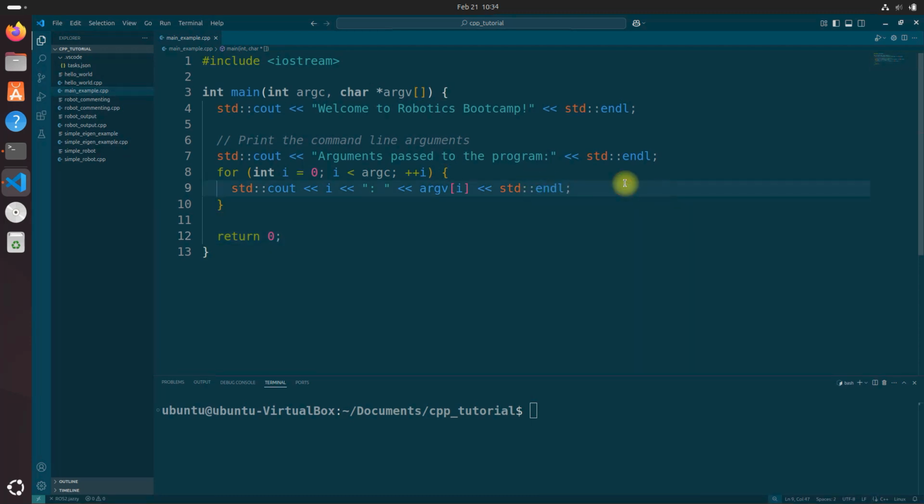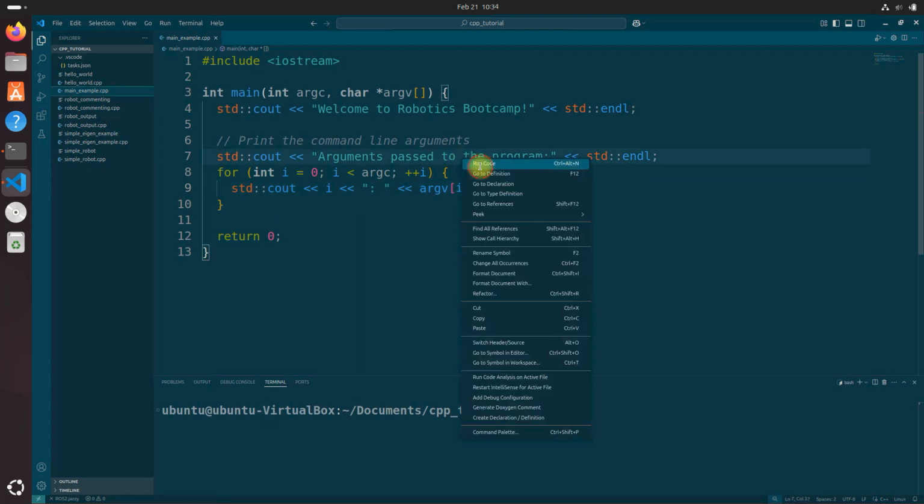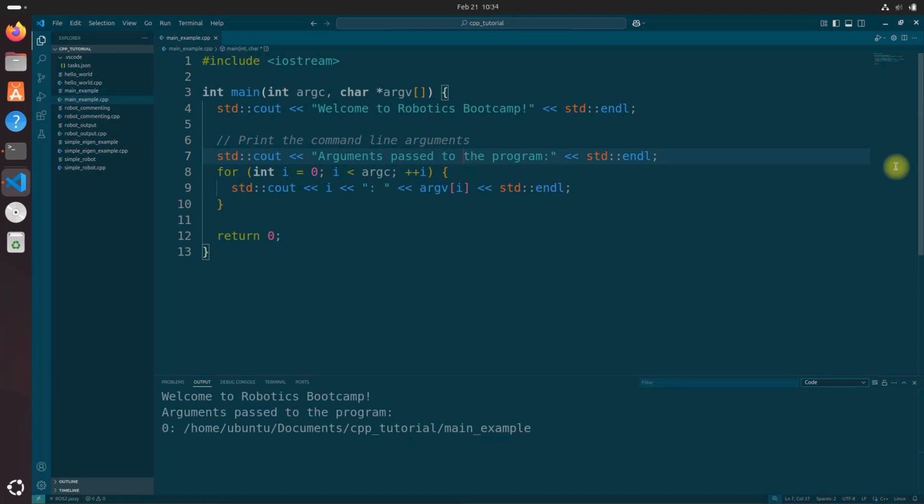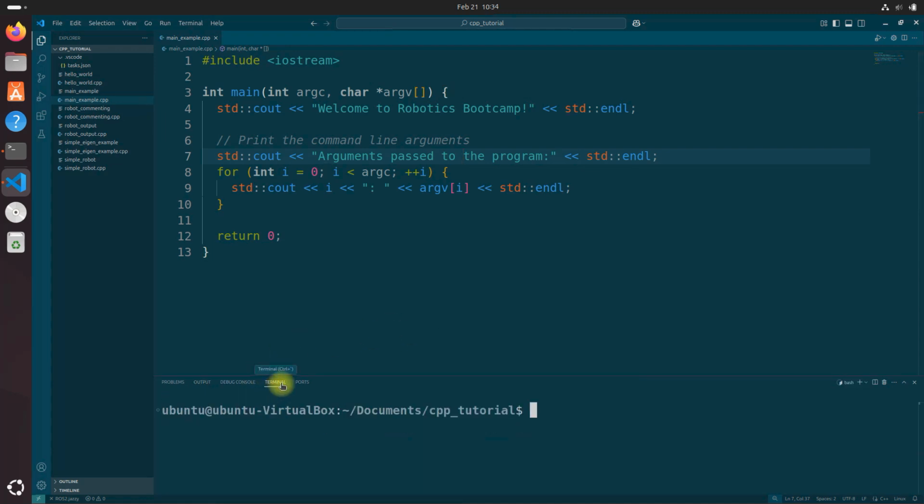Now, when you run this program, you'll see the welcome message followed by the list of command arguments. And let's do that now. I'm going to right click and run code. And here we see, welcome to Robotics Bootcamp, arguments passed to the program. Now try running your program from a terminal with additional arguments. Let's do that now.